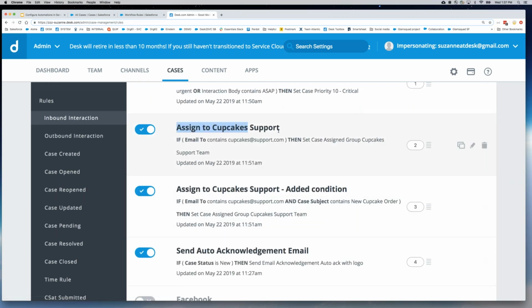And as you can see, I have 2 rules that are similar here. One called Assign to Cupcake Support, one called Assign to Cupcake Support Added Condition. The reason I did this is because I want to showcase 2 different ways of replicating the same Desk rule with 2 different tools in Service Cloud. The first one doesn't actually need any rules at all. We can accomplish this by simply configuring a few settings in Service Cloud. The second rule would need an actual assignment rule.